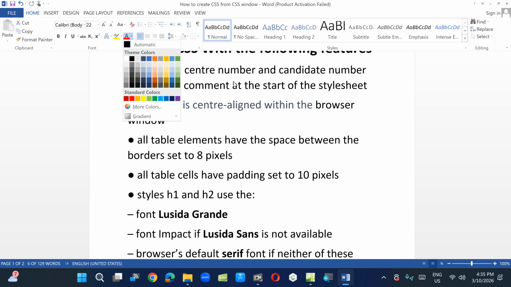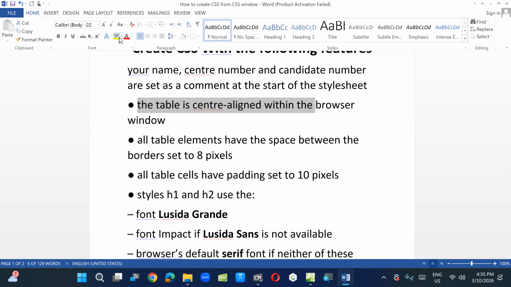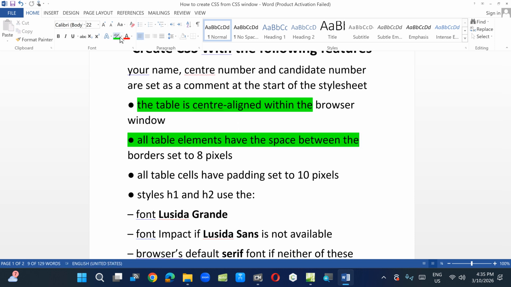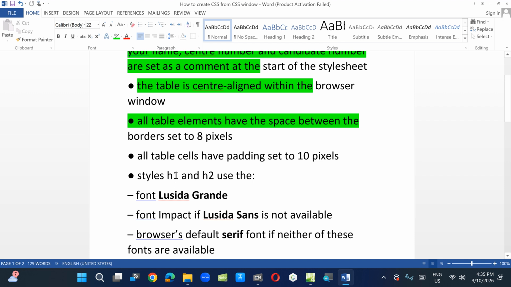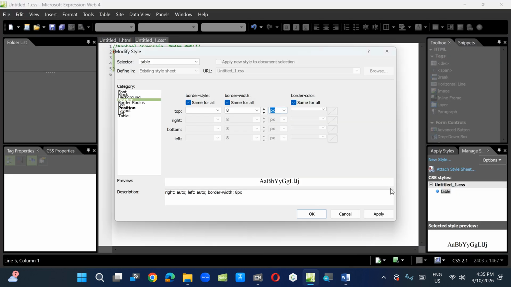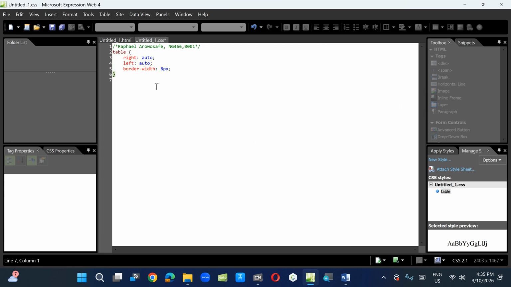Okay, let me just use color to differentiate it. Okay, instead of using color, now we use the background field. Okay, this one done. This one also done. This one done. This one done. Okay, now let's move to this one. So I will just click apply. Then I click OK. So now this one has been created.